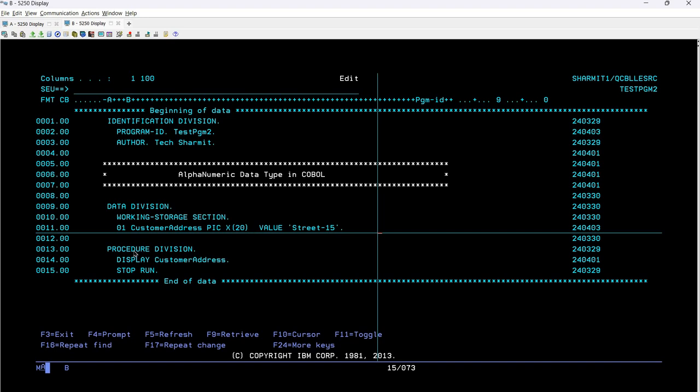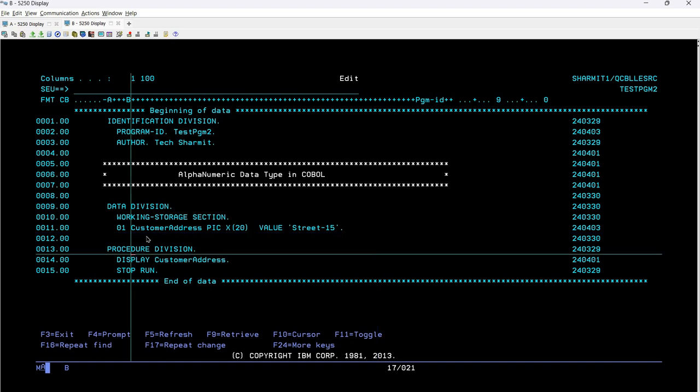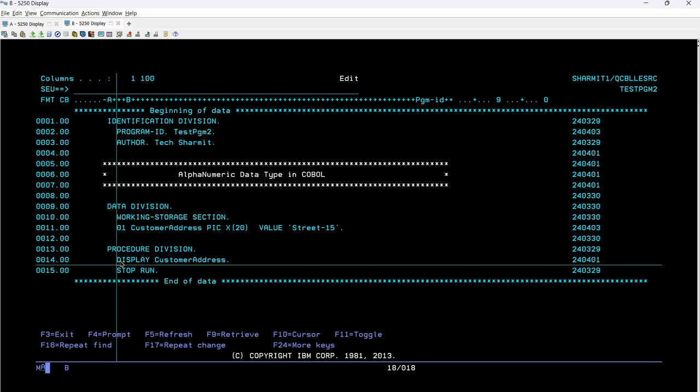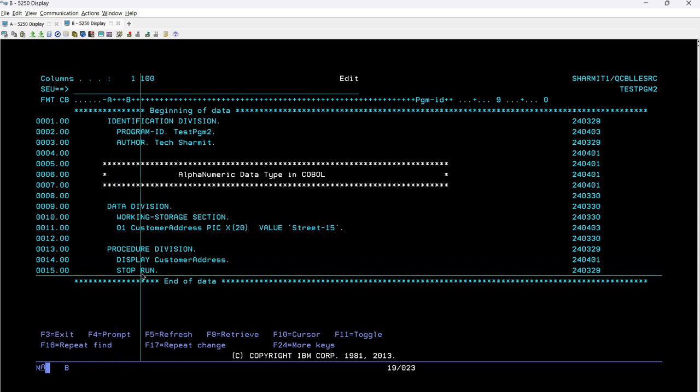Clear? Then we have the procedure division. As we have declared the variable and also initialized the value in it, it's time to print that value. So to print that value, I am declaring the procedure division. Here you just need to write procedure division. Then on line number 14, I am writing the display command. Just simply write display and the variable name, customer address. And then we are using stop run, which instructs the compiler to end or terminate the program.